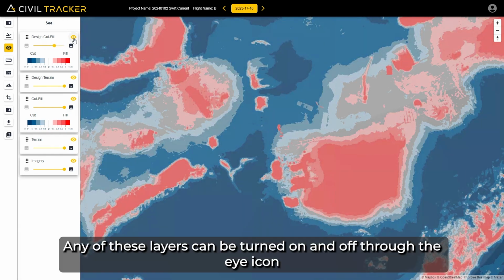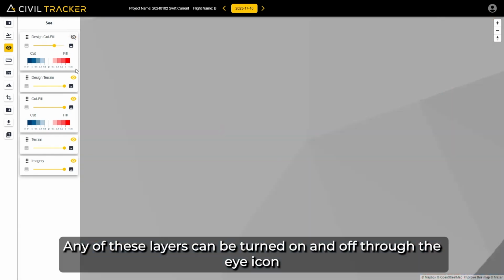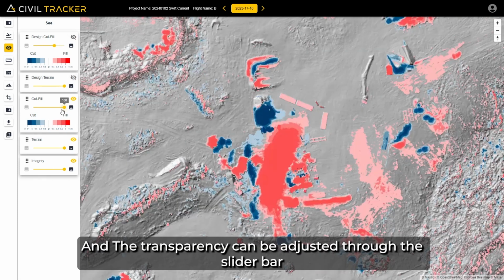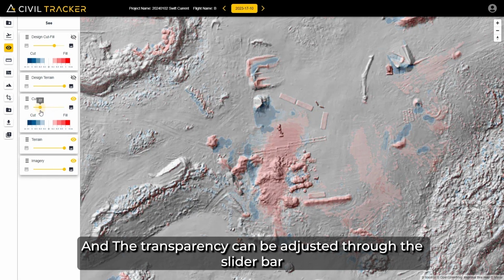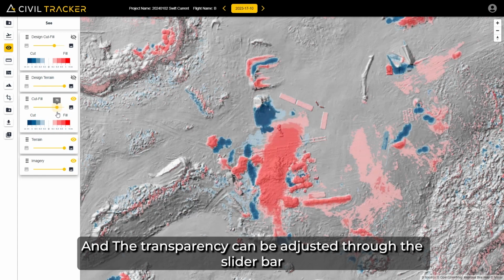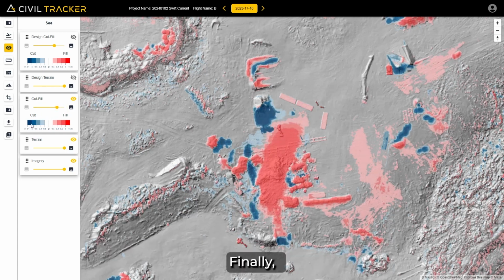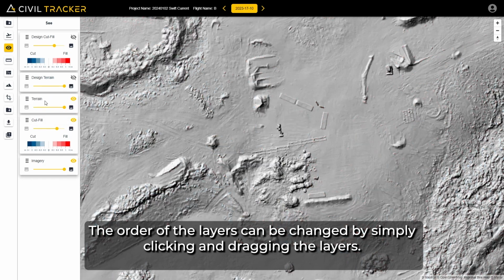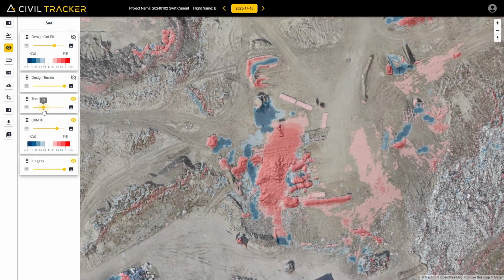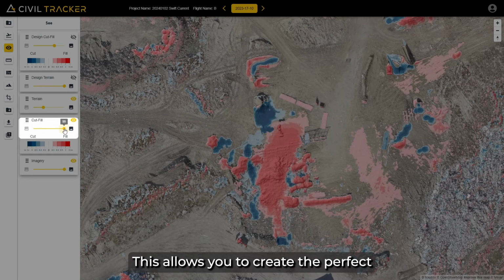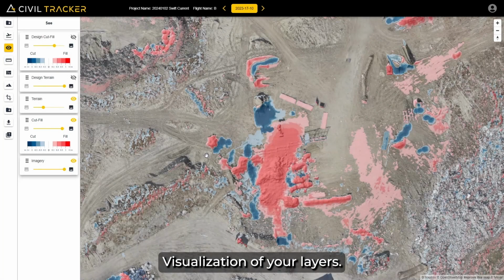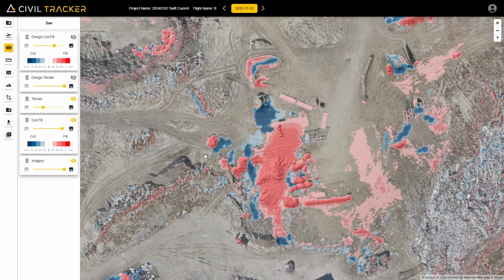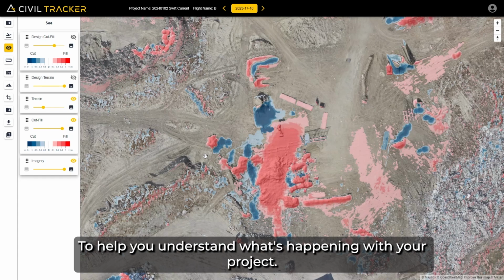Any of these layers can be turned on and off through the eye icon, and the transparency can be adjusted through the slider bar. Finally, the order of the layers can be changed by simply clicking and dragging the layers. This allows you to create the perfect visualization of your layers to help you understand what's happening with your project.